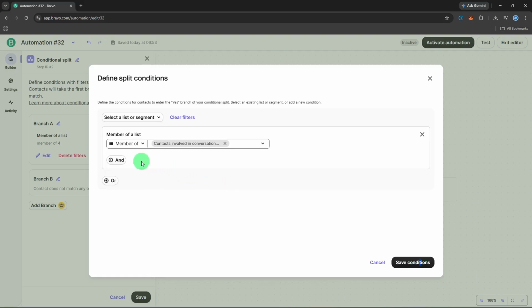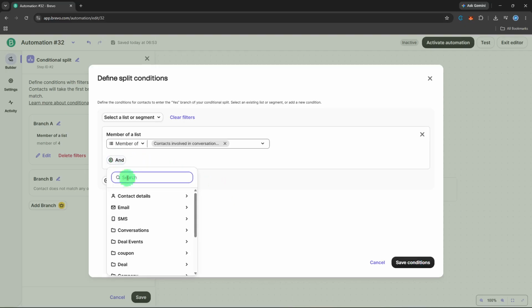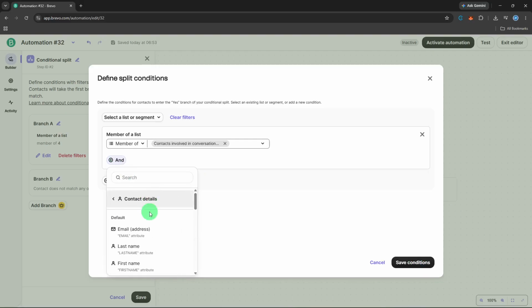But here's something a lot of people overlook. What about contacts who don't have a language attribute at all? That happens when someone signs up without picking a language, or during an import cleanup. After your last condition, you'll see an arrow labeled otherwise. That's the default branch. Don't leave it empty. I always add a fallback email there, maybe a generic English version with a note to update their preferences. If you skip this, those contacts just sit there, stuck in the automation, never receiving anything, and that's a deliverability red flag.